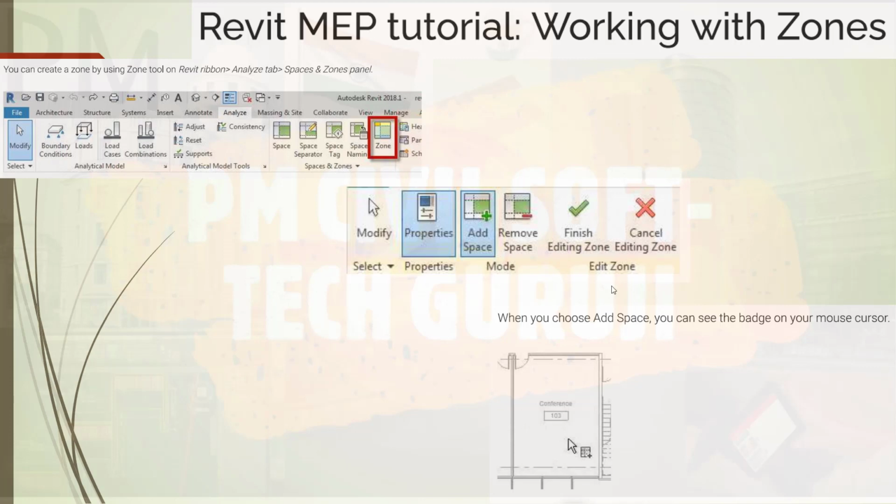In this session, we will learn about zones. We create zones to group common spaces. Zone properties will provide data for heating and cooling load calculation. Why is there a necessity for zones? First, to group common spaces. Second, zone properties provide data for heating and cooling load calculation.